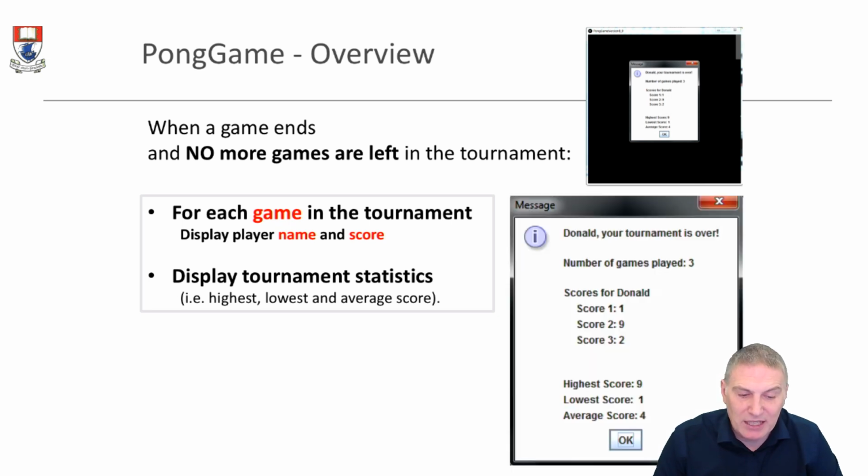And we saw that with the dialog box like here. So the tournament's over, number of games played 3. We have 3 different scores for Donald, the highest score, lowest score and average score. So for these statistics we have to store variables to be able to display them at the very end.